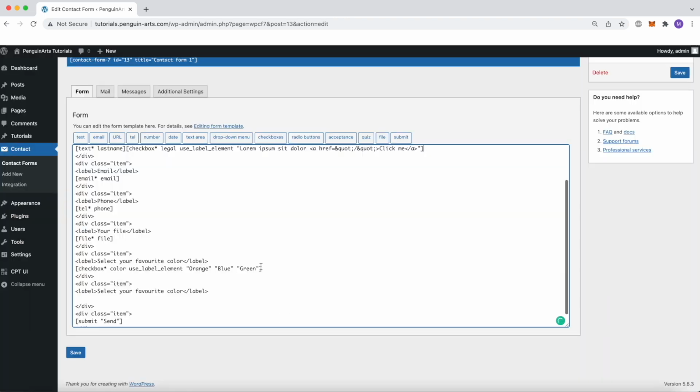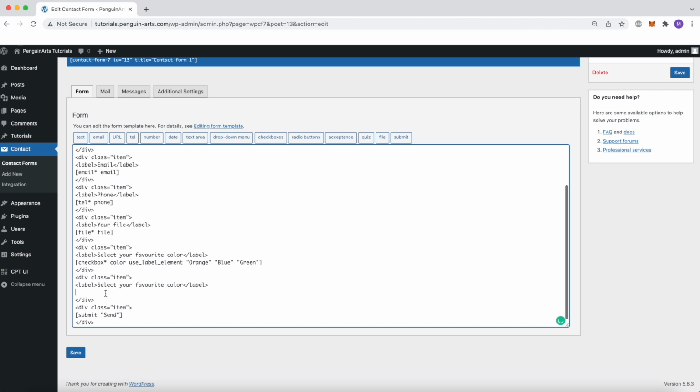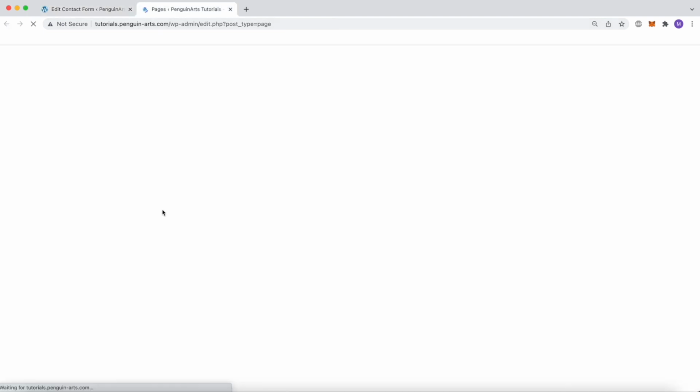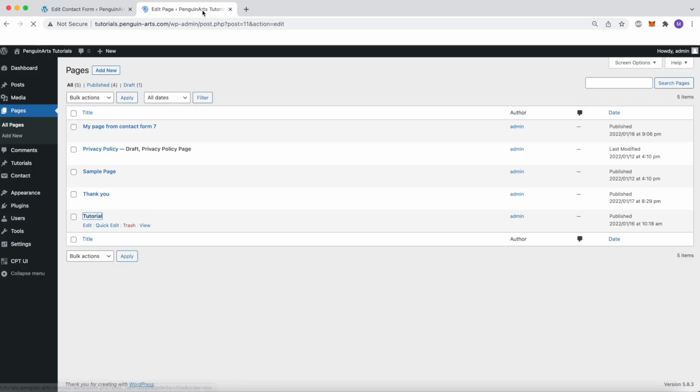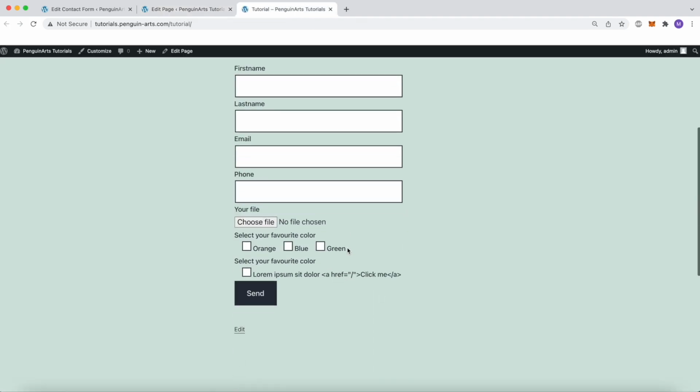Insert tag. What does happen? Oh, it moved. As you can see here, our codes were replaced by this string, but we'll let it as it is. Just add it here and save. Now we'll go back to the page where the form is, tutorial, and let's see what will happen. Here we go. The link is just a string, so it's not working.